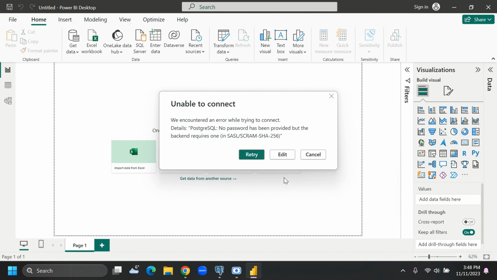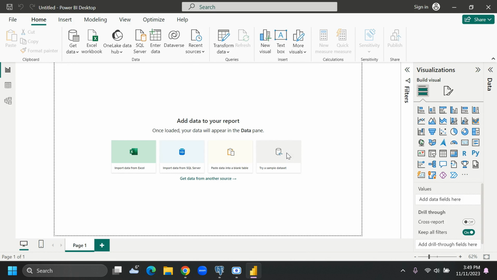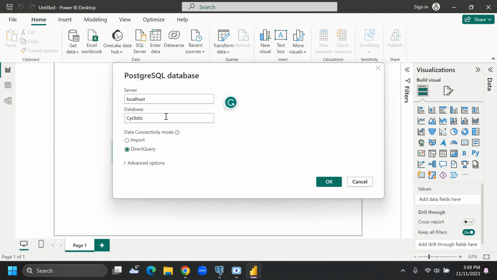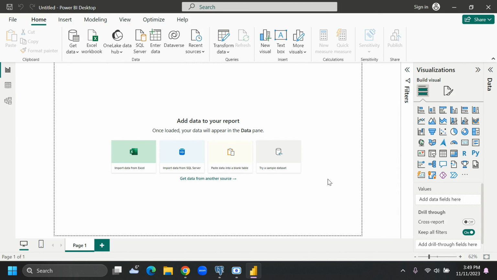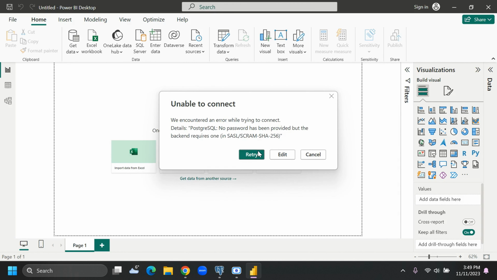Now it's trying to connect, but this is the problem. It says it's unable to connect and no password was provided. So if we just retry, it will not be able to connect. If we try to click edit, it will bring us to the first screen. Everything is okay here, and if we click OK, it will not provide us any scope to give the password. That's the problem. We cannot give the password in any way. So how do we recover from this problem? Now we have to find a way so that we can provide the password here.